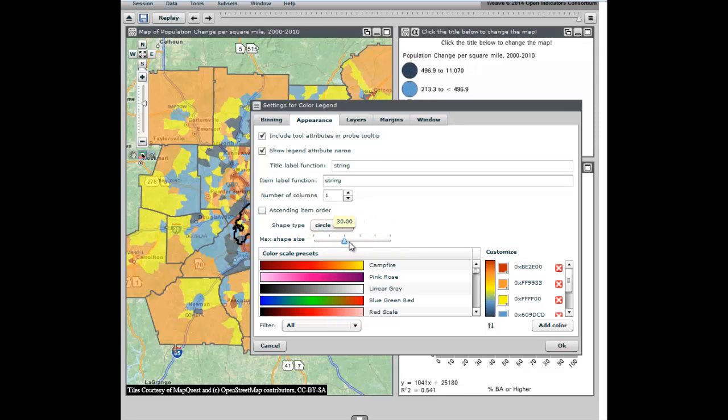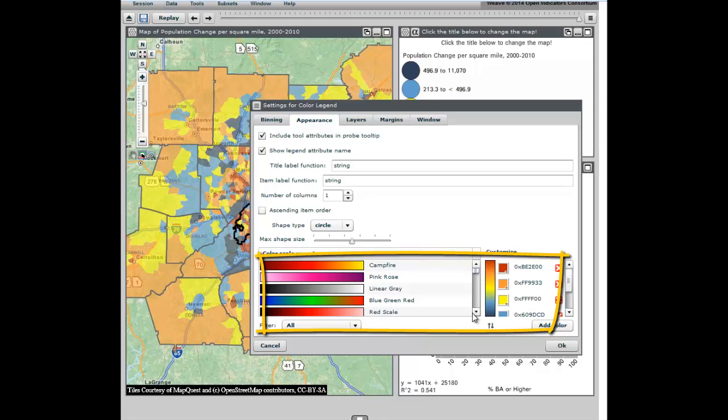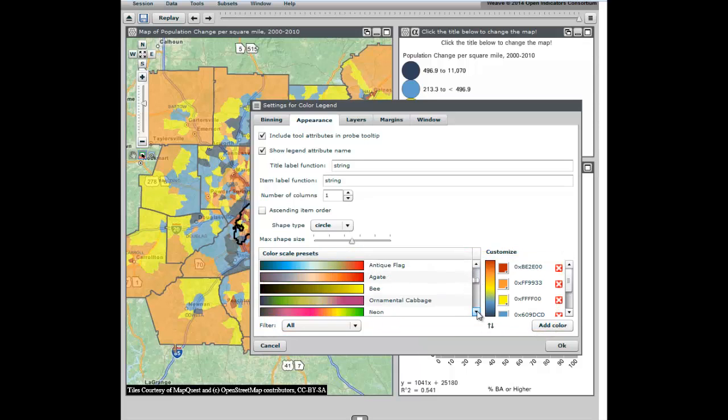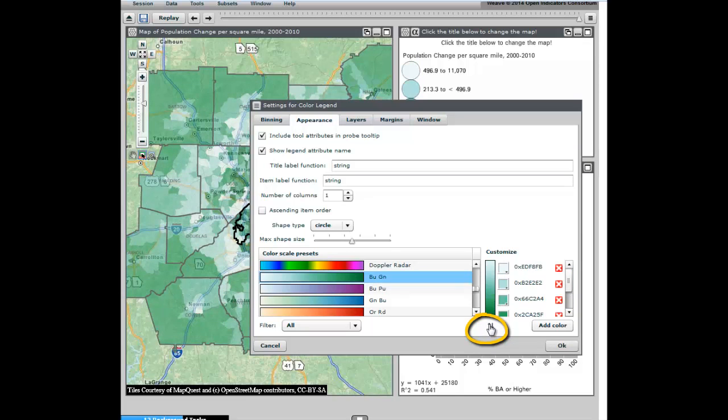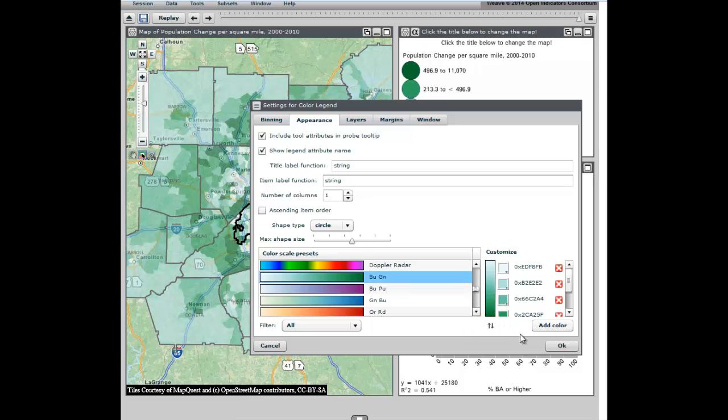The next option is the color scale presets. Currently, the red, yellow, blue scheme is selected. Scroll through the options and find a color setting which looks good to you. You can also reverse the order of the color without changing the order of the values on the legend by clicking on the arrows button, depending on how you wish to depict the information. Take some time to explore the other tabs under the settings window as well.